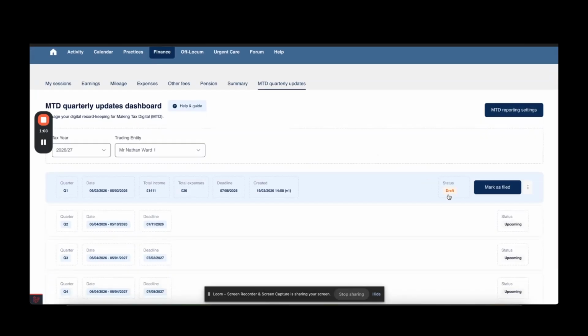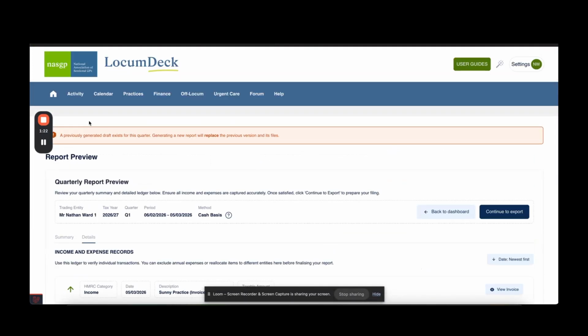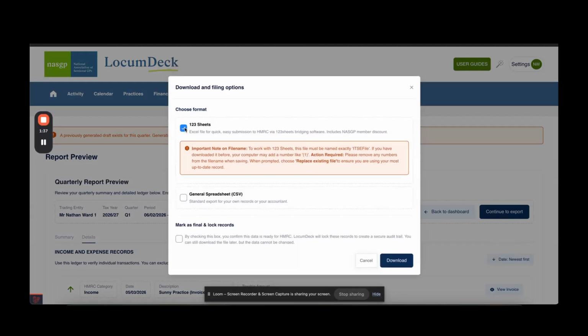As you can see, the status is draft now. There's a few actions they can do. If they've added new expenses since they first generated it, they can go onto here, click regenerate. It will show any new expenses or anything in here. It's just telling you here that this will replace the old document that you generated. So when they click continue to export, they can once again choose which they want to do. They can choose whether this is the final one or not, and whether this is the one that they're going to upload to HMRC or to 123 sheets, however they choose to do it.